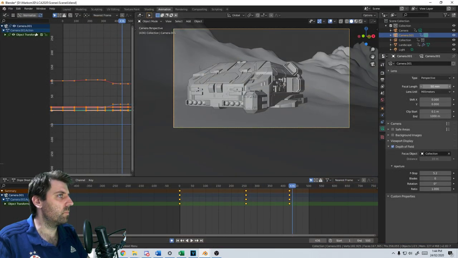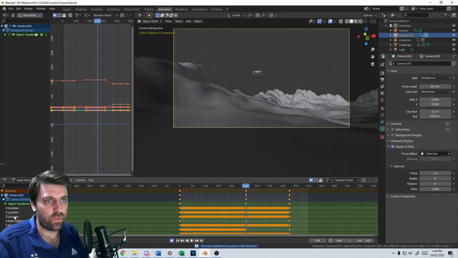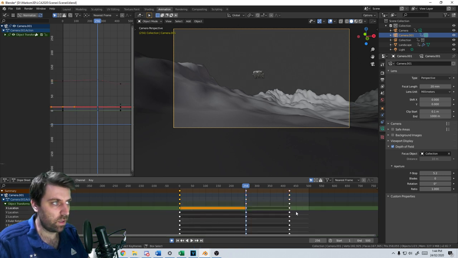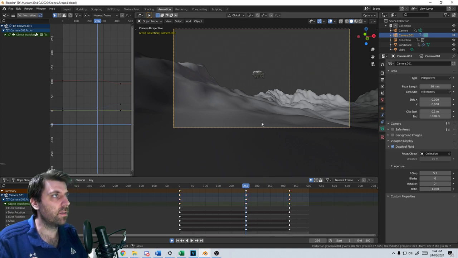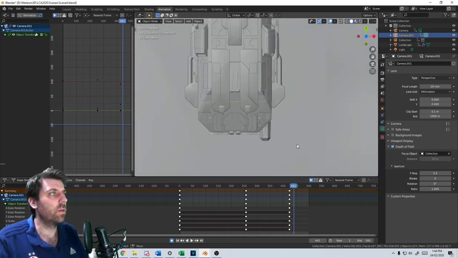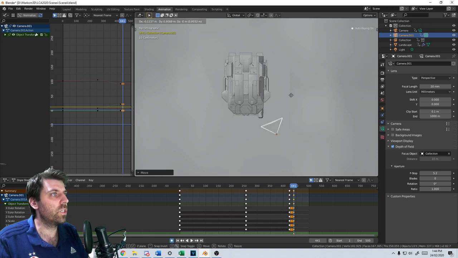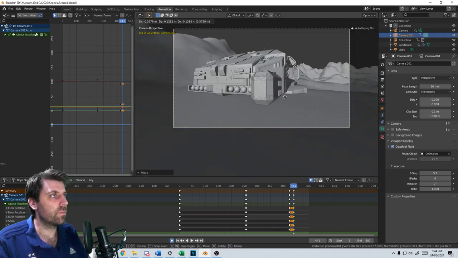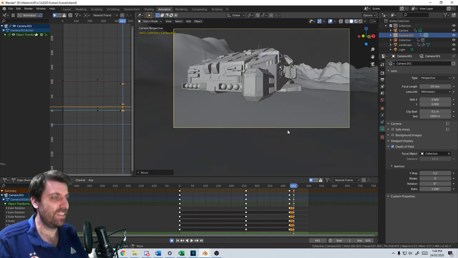Let's try 20 mil. Object transformation. Let's go grab these three and delete that. And then we can come, where's the ship landing? G. G. Oh. I'm intrigued. What's this going to look like? F12?